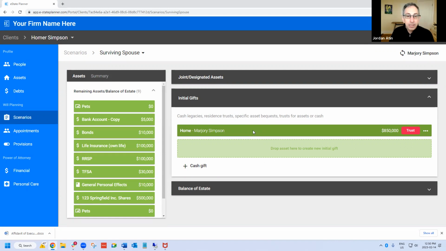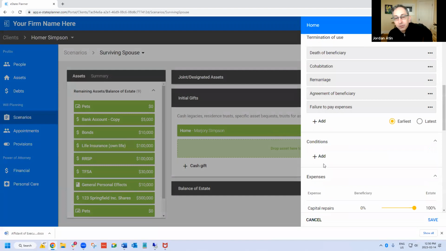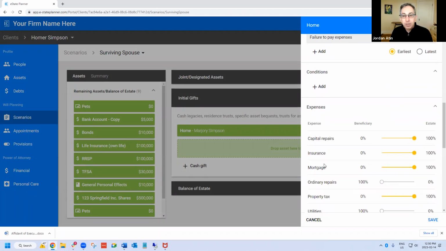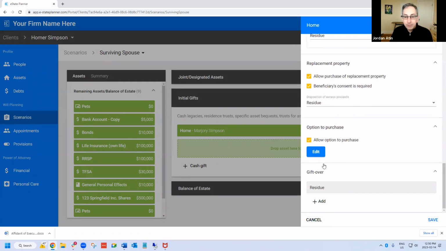So the key there really is that the spouse is entitled to live there, or when the home is sold, that it falls into the residue of the estate, and there's a qualifying spousal trust for the residue, or there's a qualifying spousal trust for the proceeds of the sale of the home, if there isn't one in the residue.